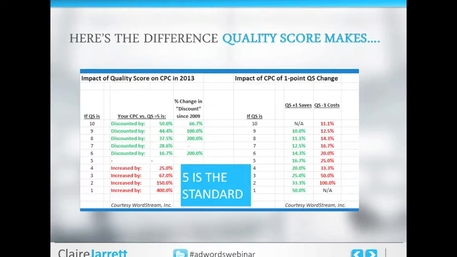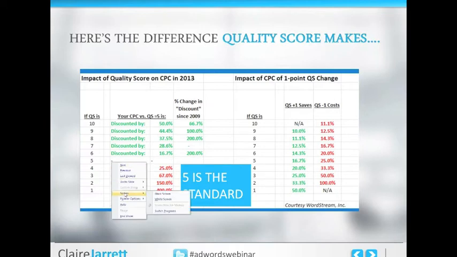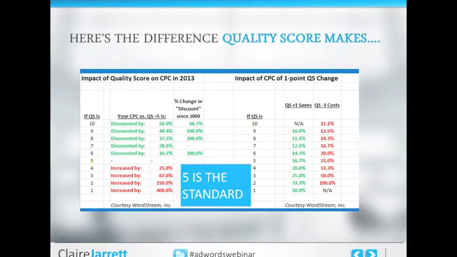So you can see in this diagram that if we have a quality score of 5, I'm just going to try and turn the highlighter on a minute. If we have a quality score of 5, 5 is the standard. And that is the default. That's what you should be aiming for. But look what happens if you start to increase your quality score.